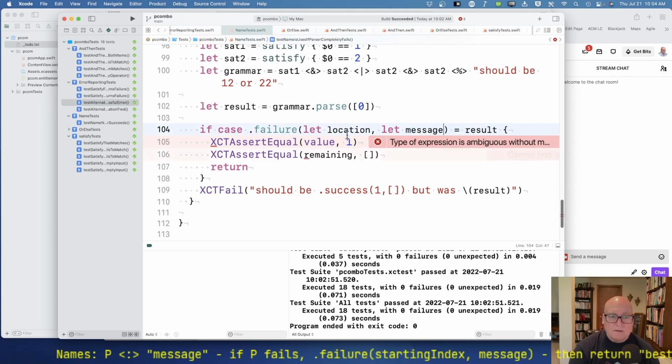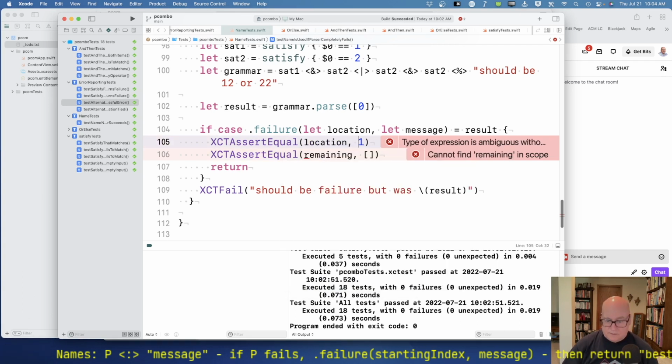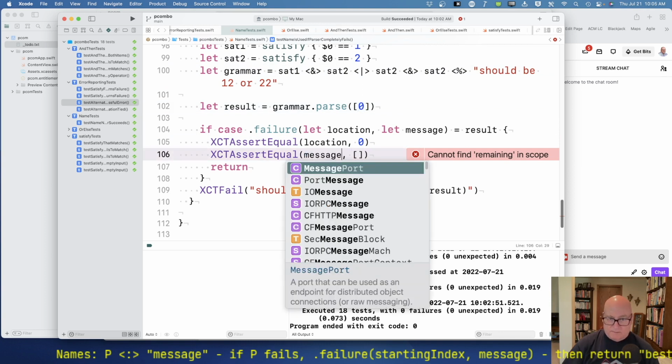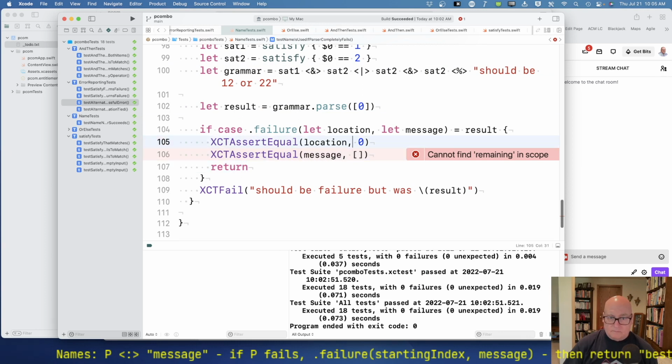Okay, and if it fails, okay, if the result is, well, location should be 0. Location should be 0, because neither sat1 nor sat2 likes the first entry. And the message should be 1, 2 or 2, 2.